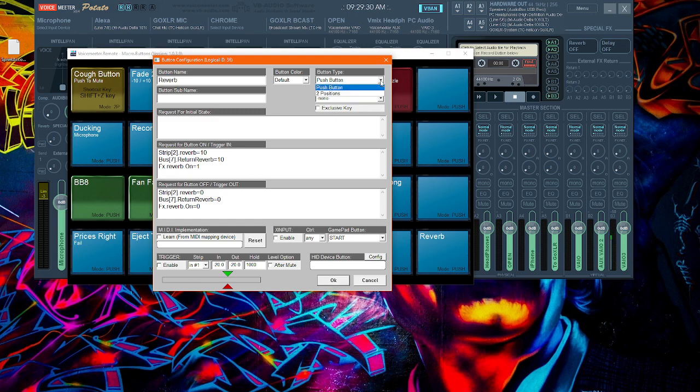You can play around with the different options. You could do a two position button where you basically click it on and click it off, if that's what you want to do. But I like the push button effect because I don't want reverb on all the time. So it's your choice.